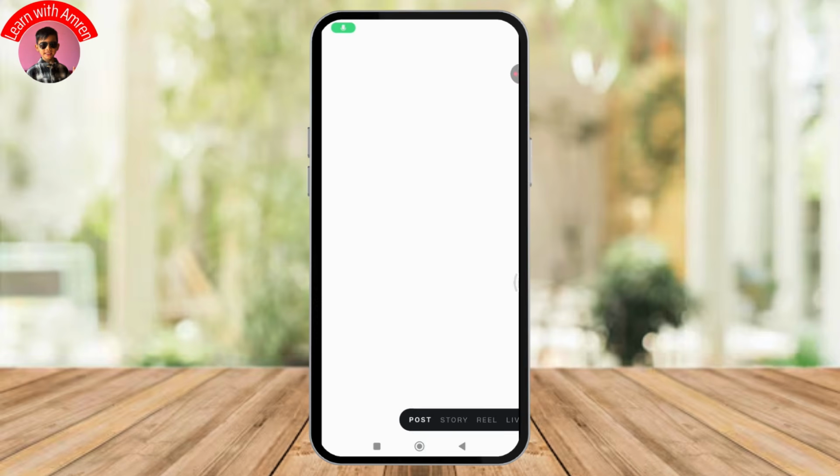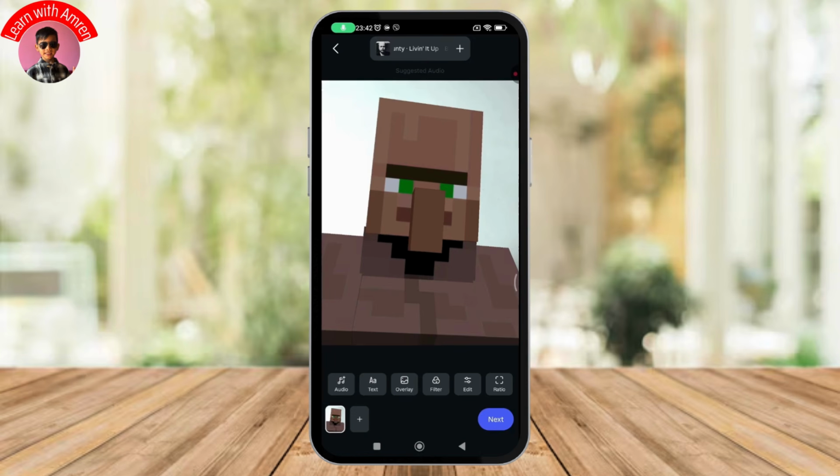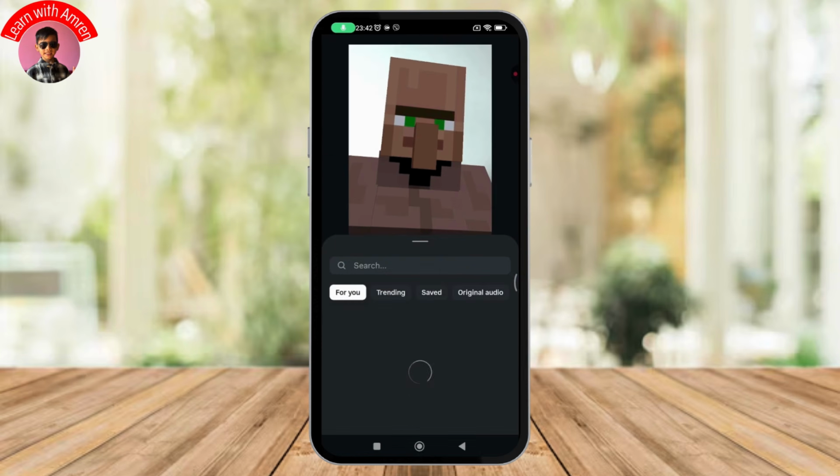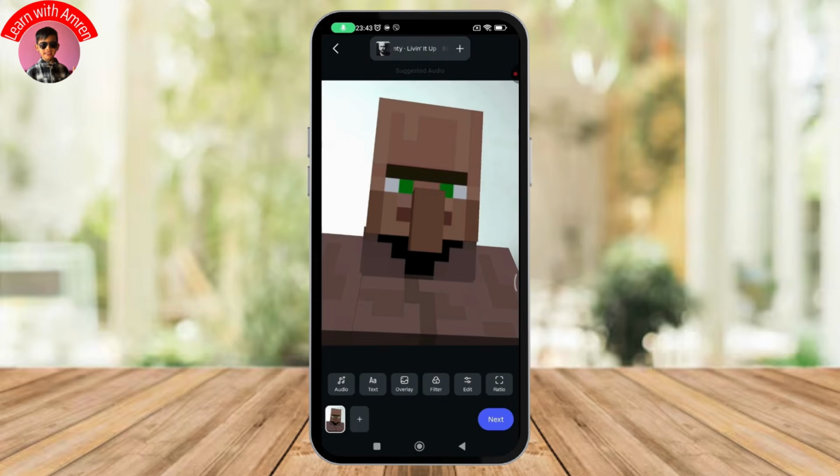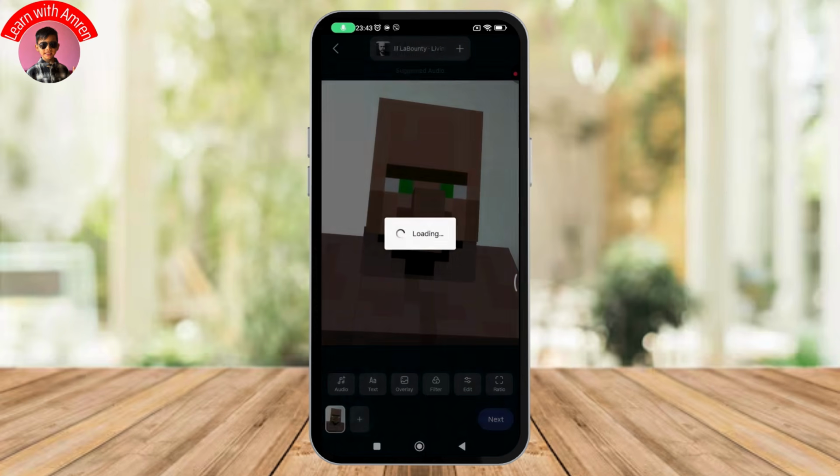Go and select an audio if you want to. You can go with the audio option, or you also have text. You can go with text if you want to add some. Then overlay, filter, edit, and you can also edit the ratio as well. And go with next, which will be on the bottom once you've done with the editing.